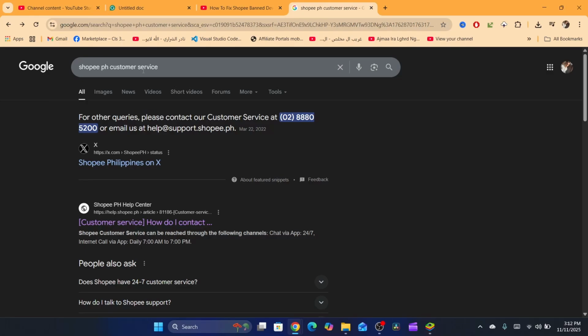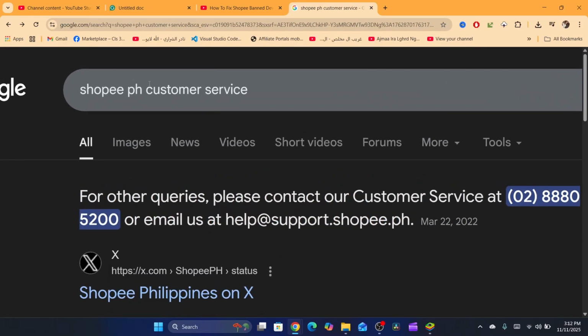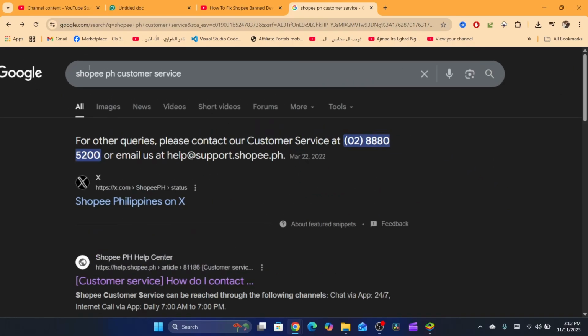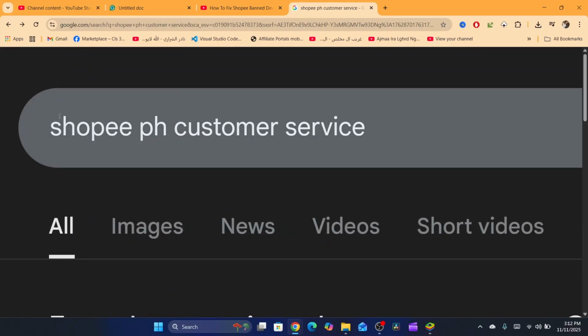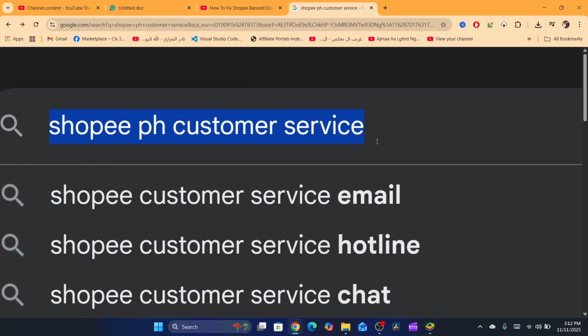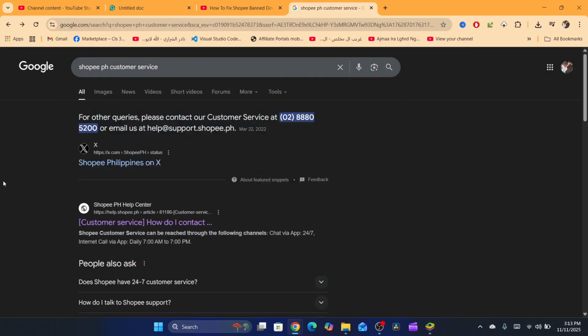or you can just open your browser inside your phone or laptop. You can open like your Chrome or whatever and search for Shopee PH customer service. This is exactly what you need to search for inside your browser. So you want to click on the first result, which is customer service.